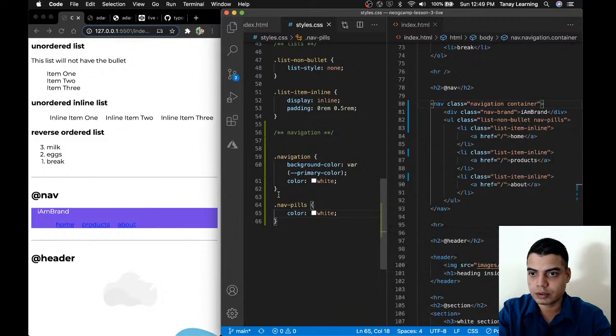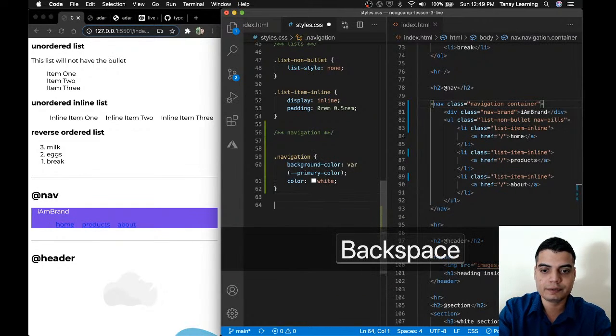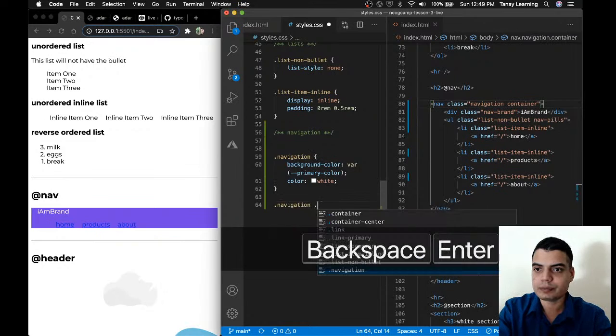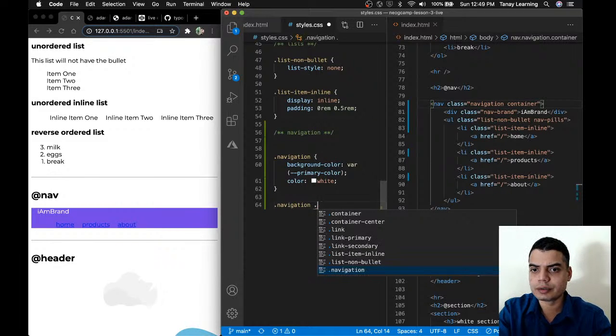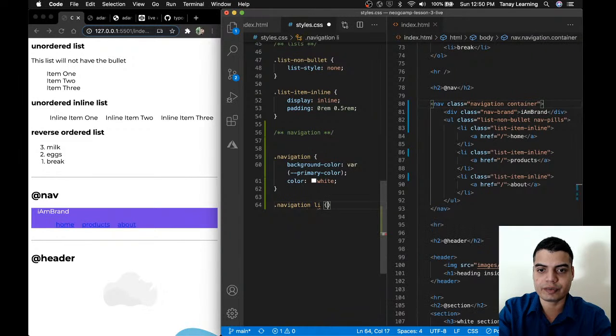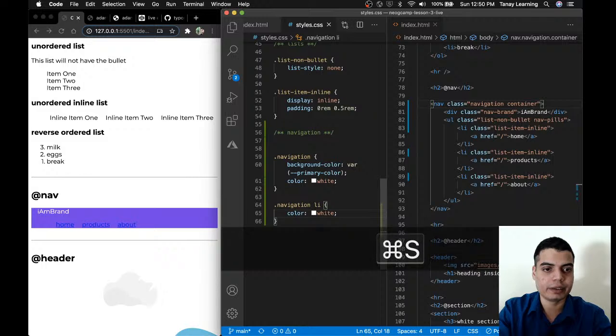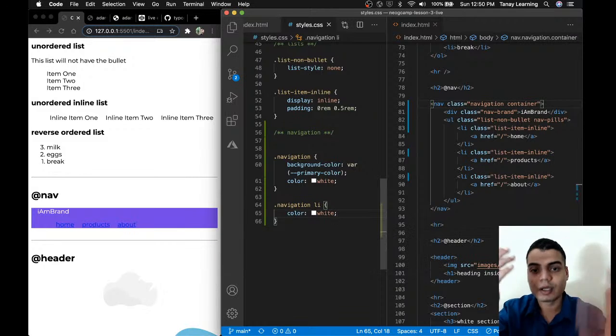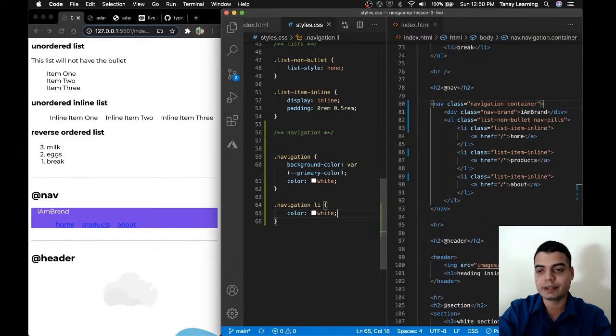No. So if that is not working, there is another way. Dot navigation, dot. So inside navigation, if there is a list item, then I want the list item to be color white. Oh, I know why it's not working. Do you know why it's not working?